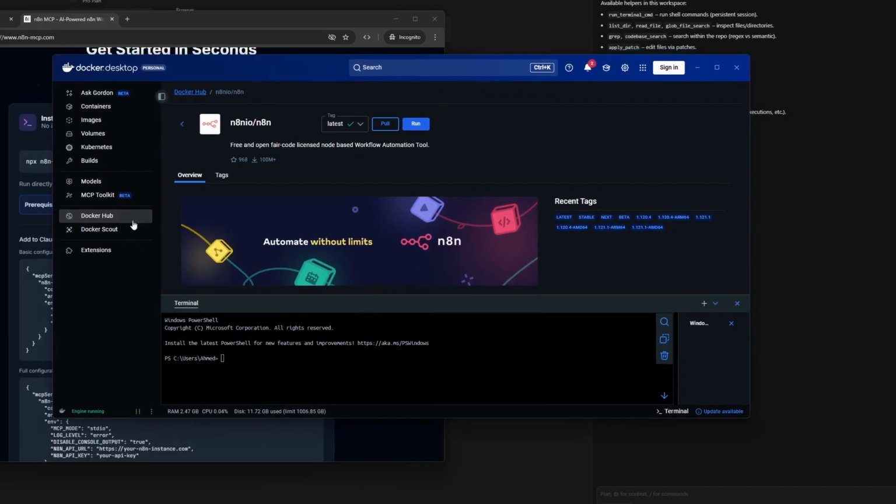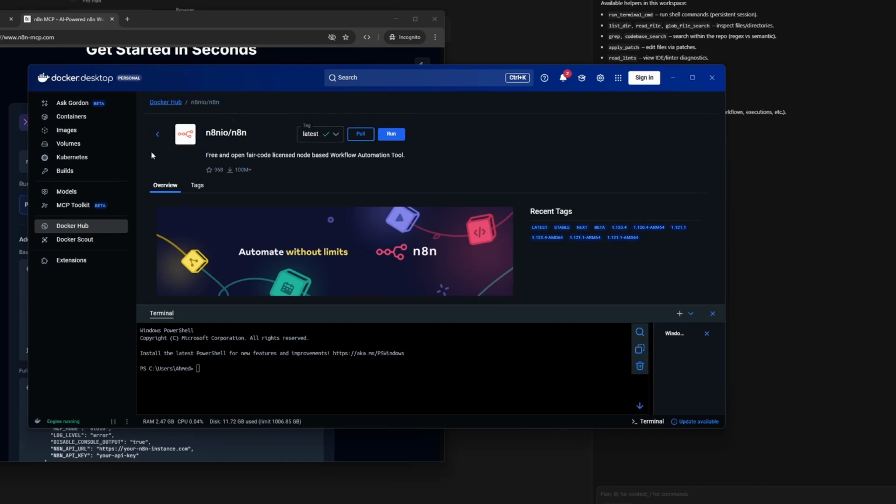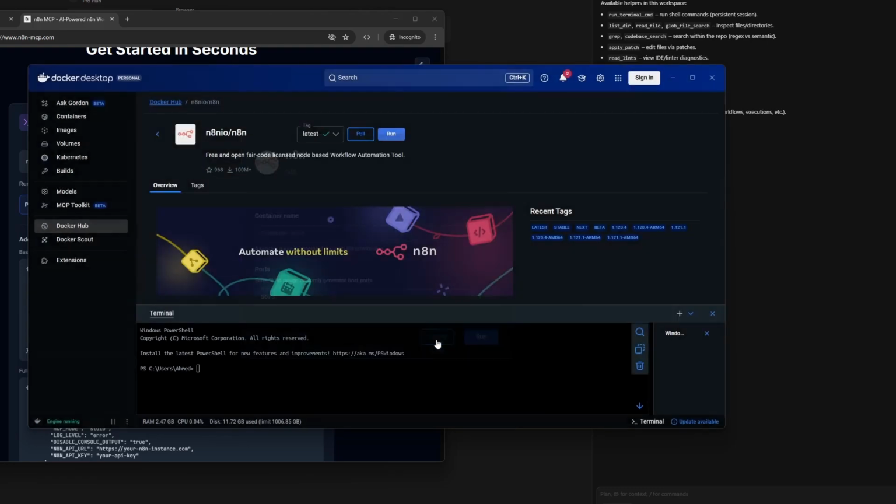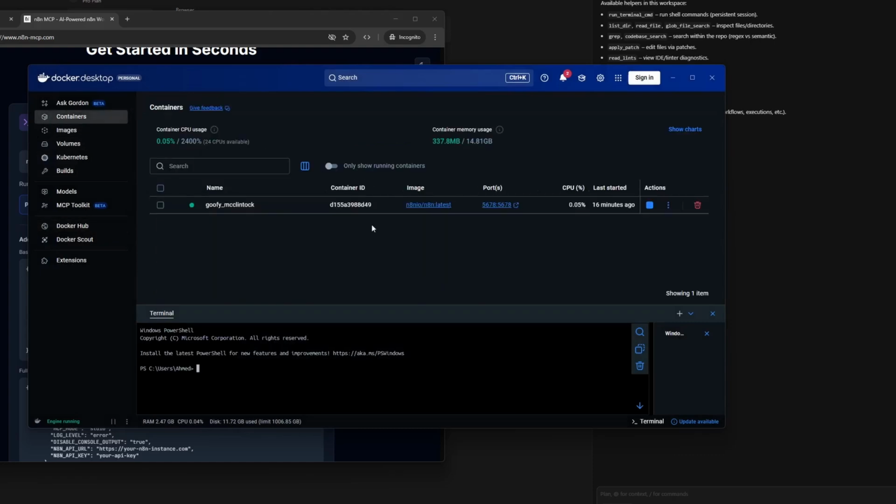If you don't have that running, you can just install Docker, go to Docker Hub and search for n8n. Once you search it, just press this run button and you can give it a name, and make sure to give it any port as well that will be exposed. So you can just do 5678 and click run. I already have it running over here and it's exposed in this port.